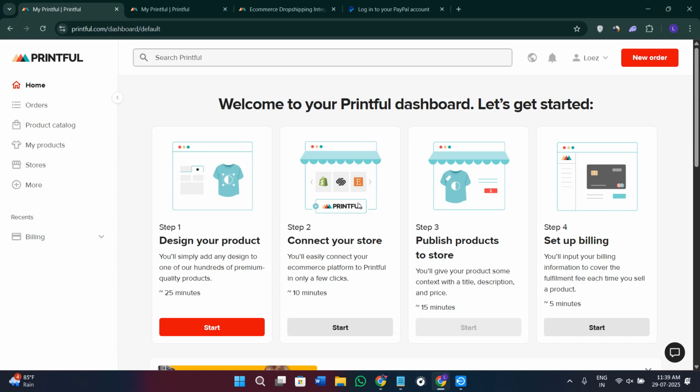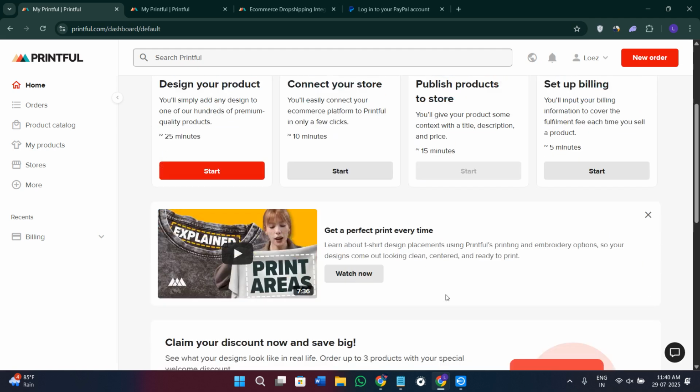In today's tutorial, I will show you exactly how to upload your own design and create a framed poster on Printful in 2025. This particular method is perfect for selling art prints with a polished touch. So without further delay, let's get straight into it.